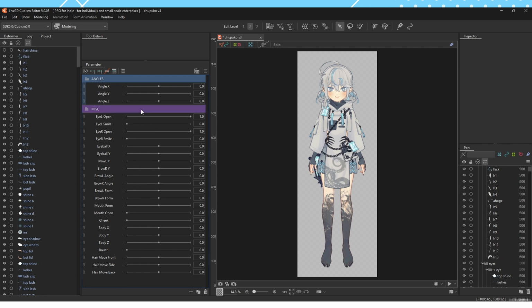Why aren't we using brow X? Because we can't track brow X. Brow X is for when the brows go left and right. But you can't really track that because you can't actually physically do that. So we don't really need that. That's more for animation stuff, I think.